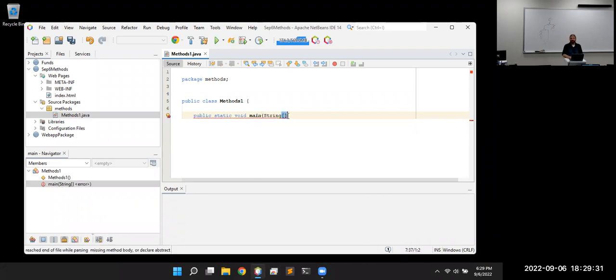That's our other big thing. Square brackets, everybody's seen that before. We have an array of strings that will be coming in, and traditionally we just call it args.